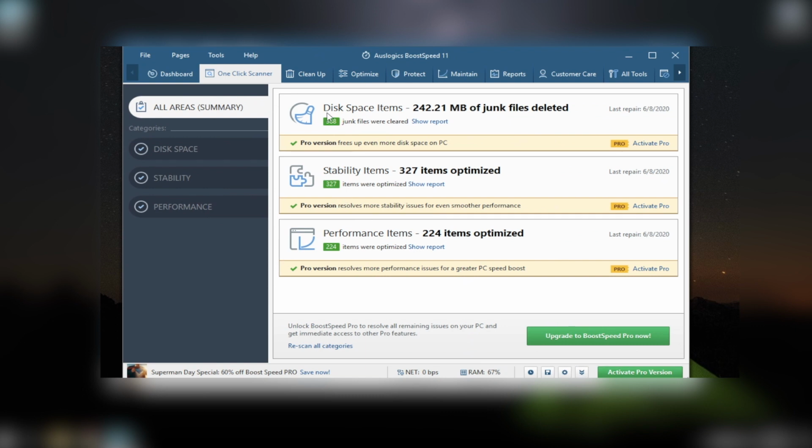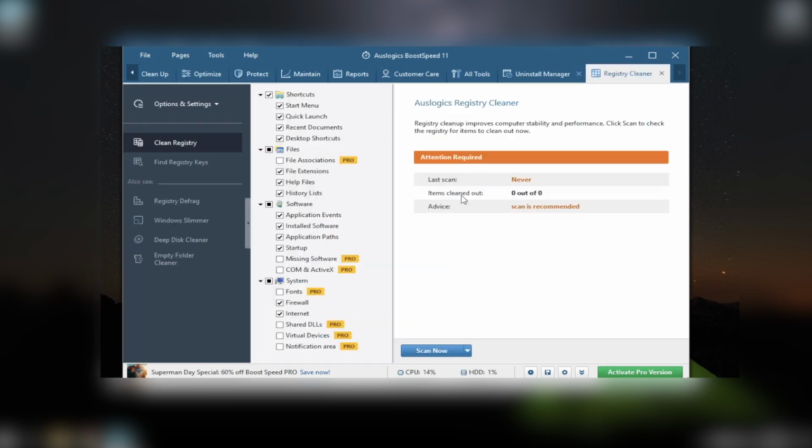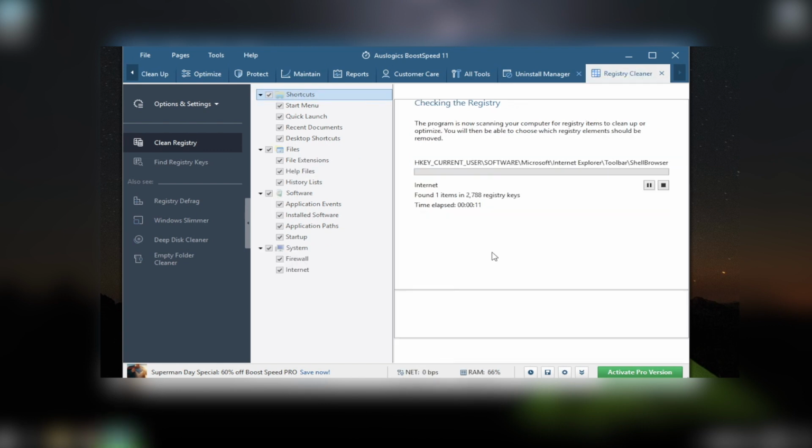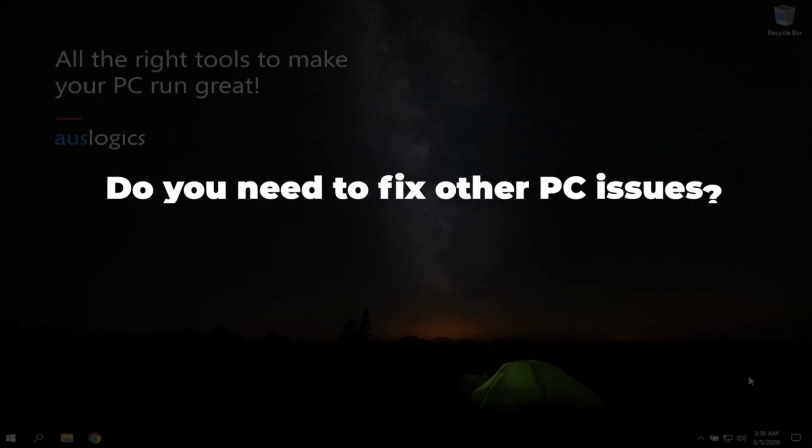Go to the Clean Up tab. Press Clean Registry Entries. Scanning System. Error found. Click Resolve.